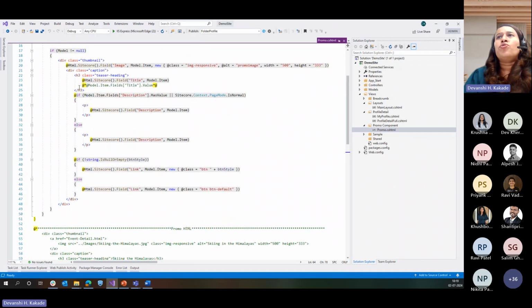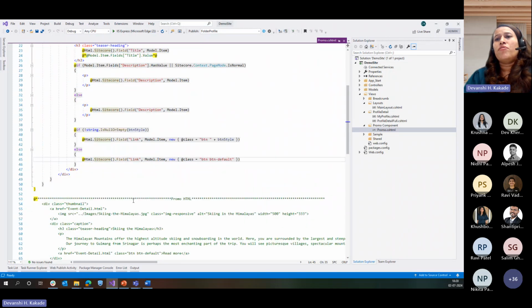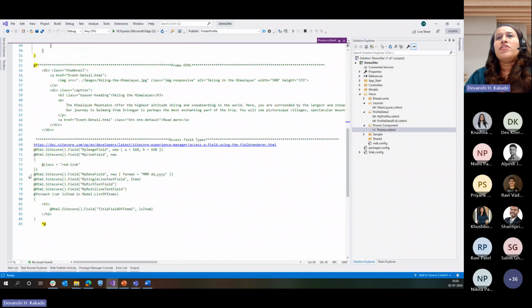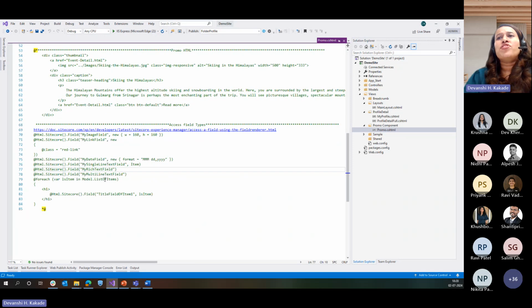We have seen how to get different types of fields in the view rendering using this syntax. But there are other things as well. In this way, you can get the date field inside the view rendering. This is for the single-line text field. This is for the rich text. This is for the multi-line text field. And if you have a list of items, then you can always go through each item using a foreach loop.